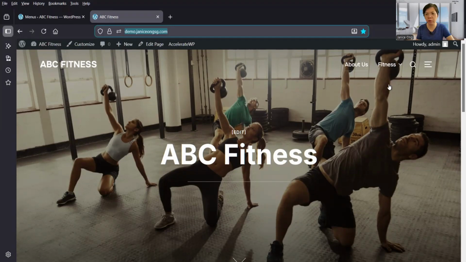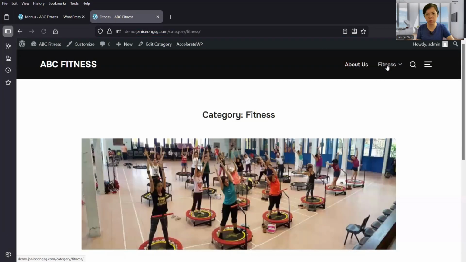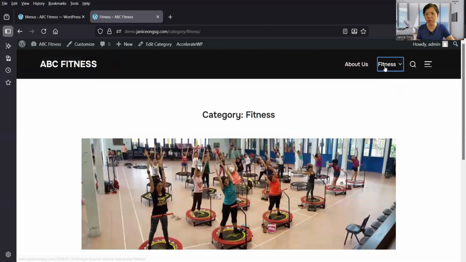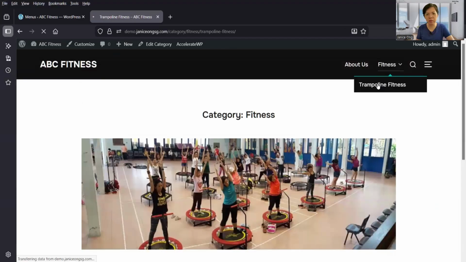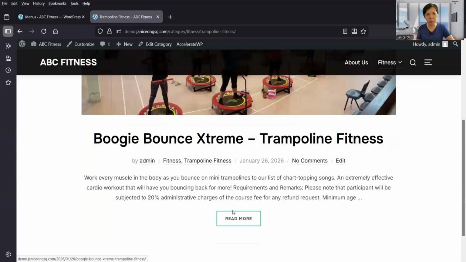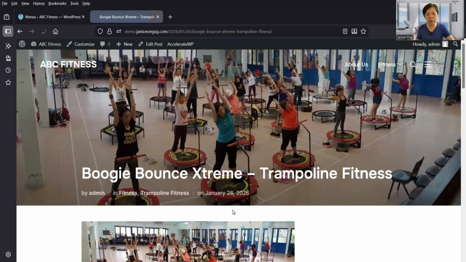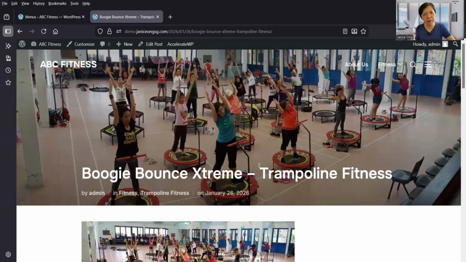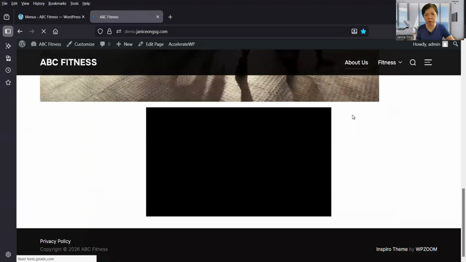There you go, my fitness menu. And yeah, fitness. And this traveling category, and then you can click on a bit more. Okay, so this is all the menu about us. Your menu.